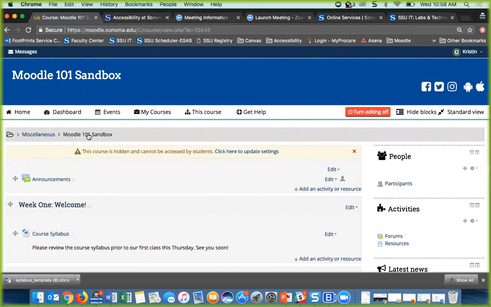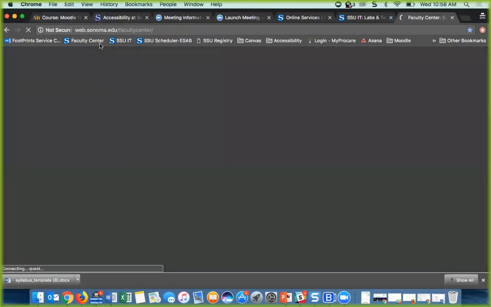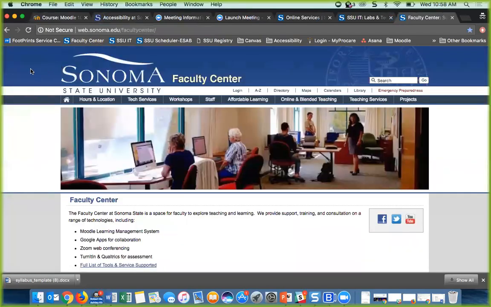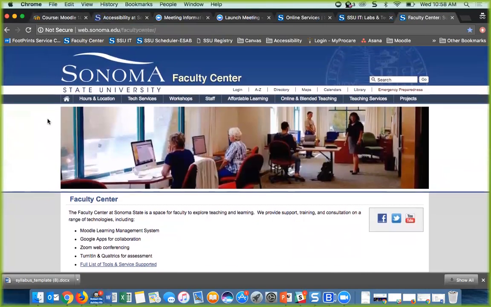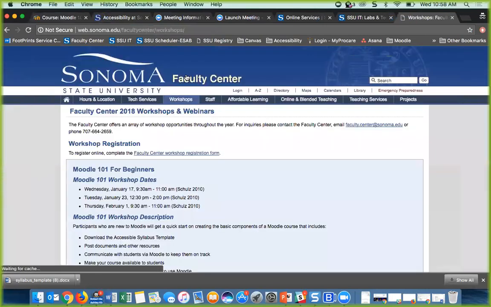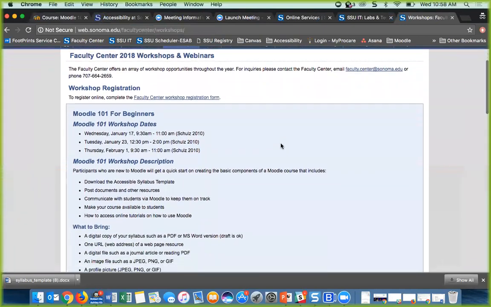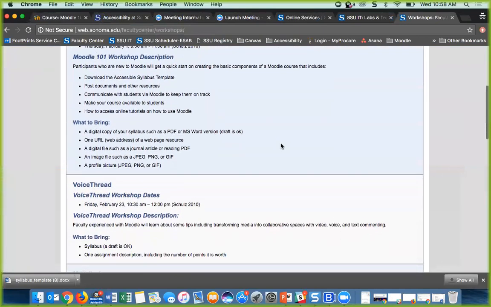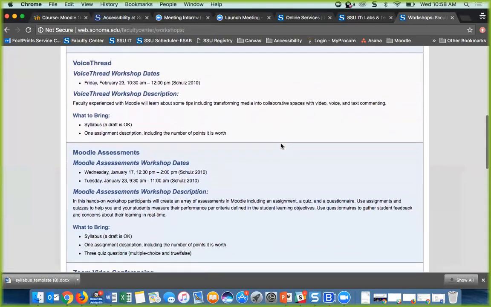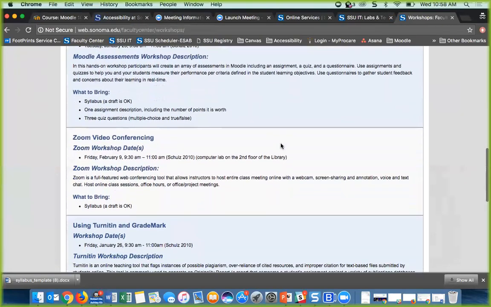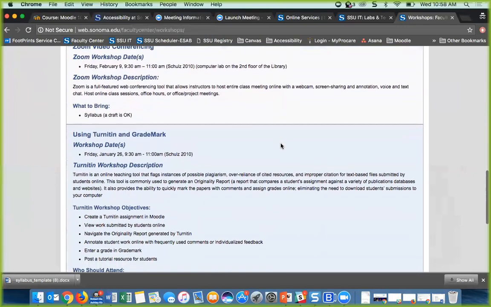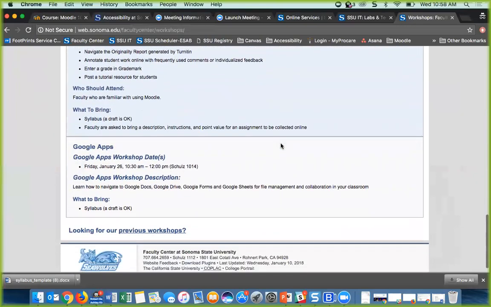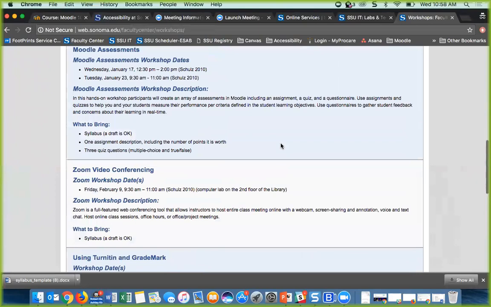Again, we encourage you to go to the Faculty Center website, sonoma.edu/faculty center. This is where you also can take a look at our workshop schedule and sign up. So we have VoiceThread, Moodle, assessment. Do you see the one for gradebook in there? Not yet. No gradebook. Which is maybe better.